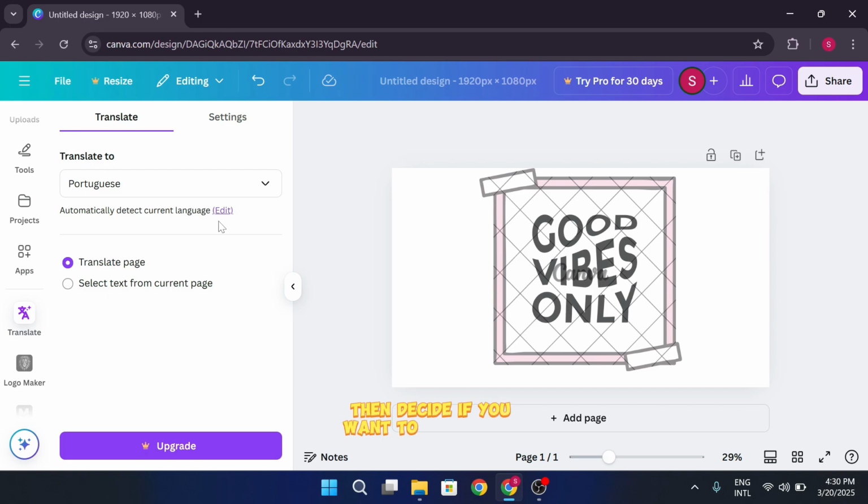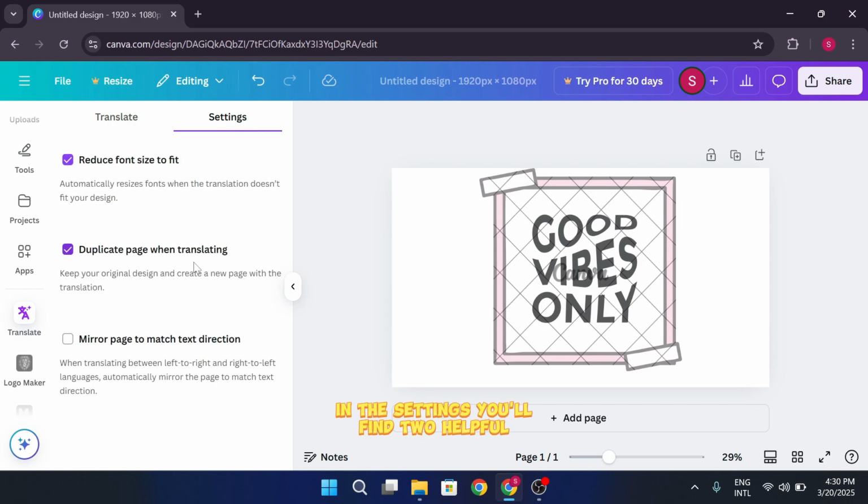Then decide if you want to translate the entire page or just specific text from your design. In the settings, you'll find two helpful options. Prevent text resizing. If the translated text is longer than the original, Canva may reduce the font size to fit. Unchecking this option ensures the font size remains the same.